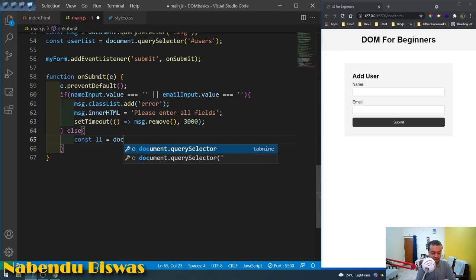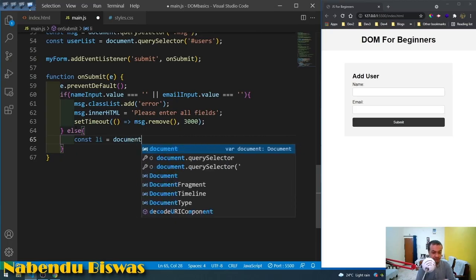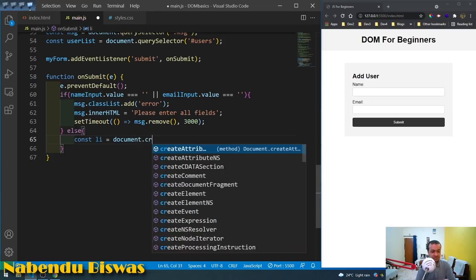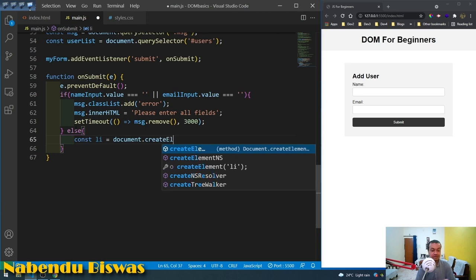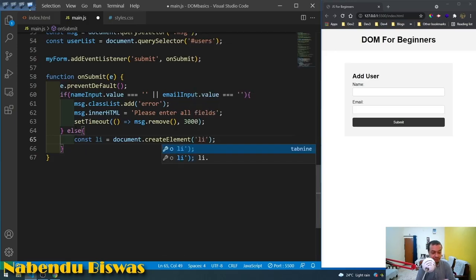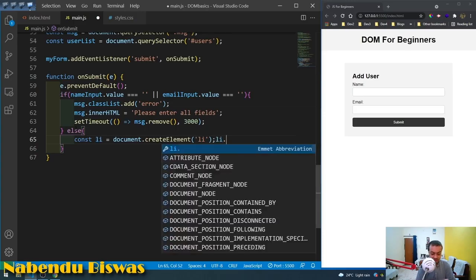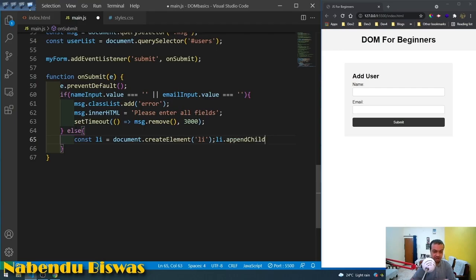Okay, const li equal to document.createElement, there is something known as createElement. Yeah, we can also create an element with JavaScript. Create element means an HTML element, not only append to it like that. So we are creating an element known as li. So li.appendChild I am doing, li.appendChild I want in a different line, not in the same line.